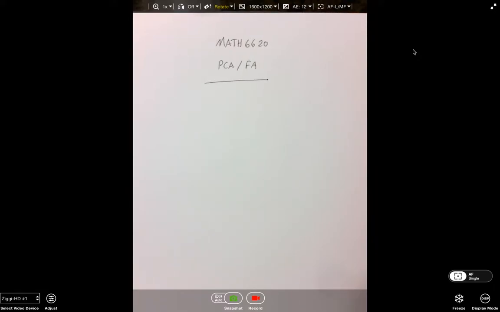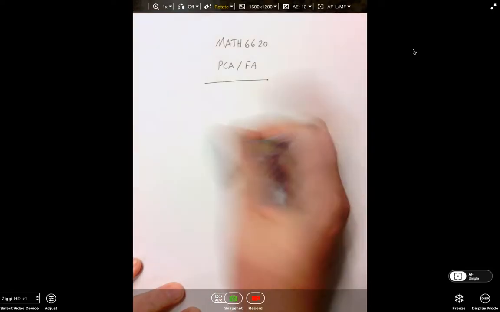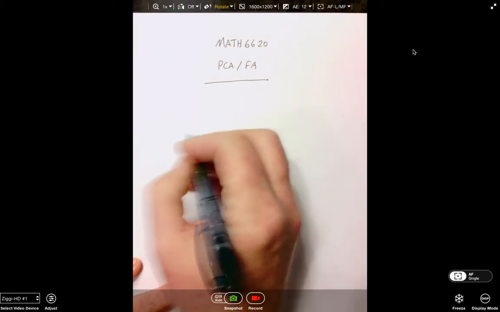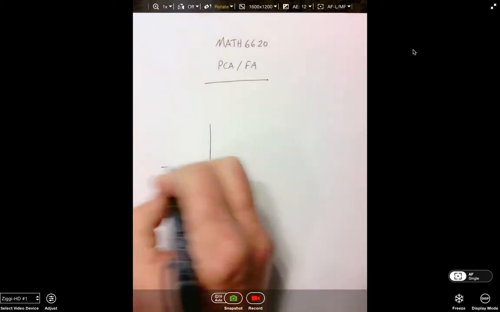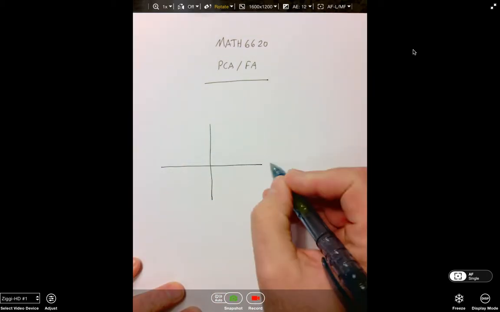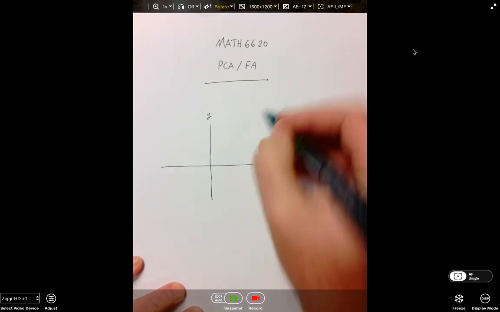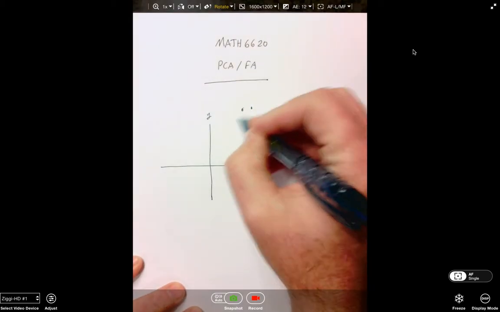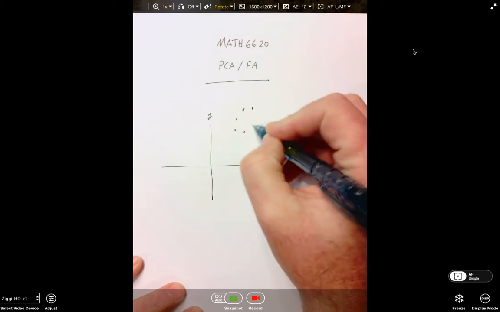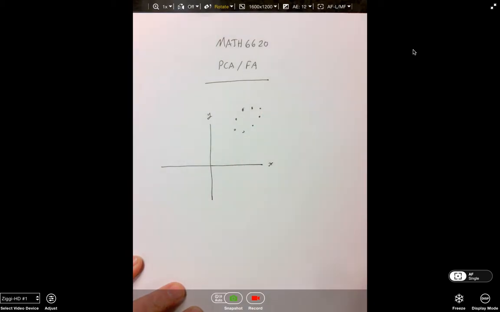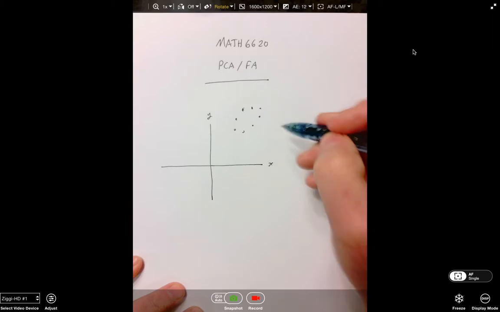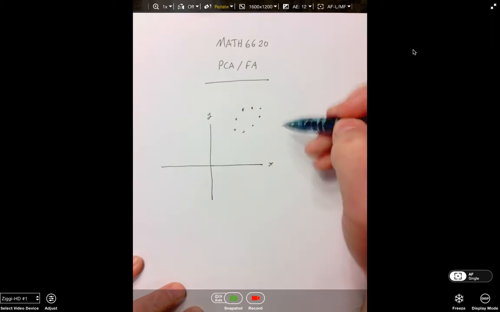Principal component analysis and factor analysis. Let's think a little bit more about this principal component analysis that we talked about earlier. So if we are looking at some points on x, y, and let's just say that these points look something like that. We could think about drawing lines many different ways.